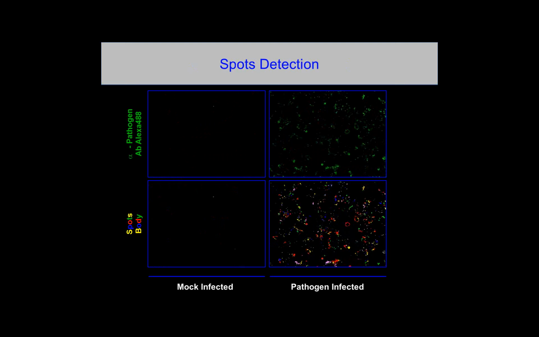Then spot detection was relatively easy because, of course, the differences in terms of levels of infection between the non-infected and infected samples are pretty strong. We applied the spot detection in Acapella to find the spots that are specifically associated or internalized in cells.